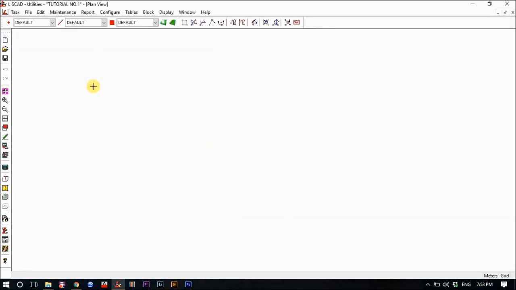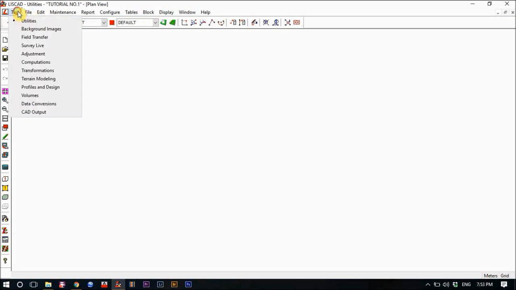So Liscad is opened. This is the Liscad program layout or workspace. First of all, the most important thing here, as I'm dragging my cursor there, is the main menu. This is called the main menu, and there is one button, Task. When we click on this, so many options pop up, like utilities, background images, adjustment, transformation, terrain modeling, profile and design.